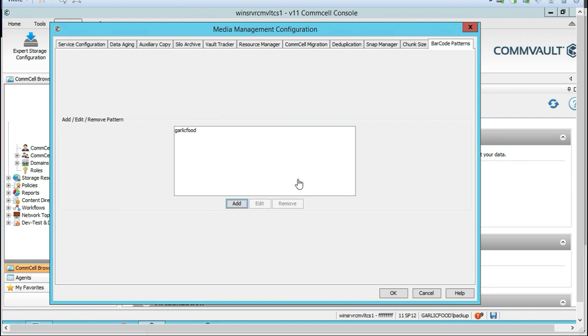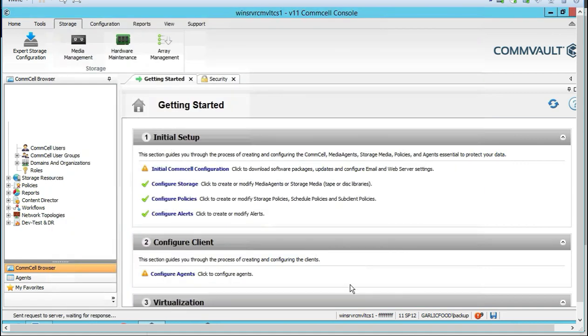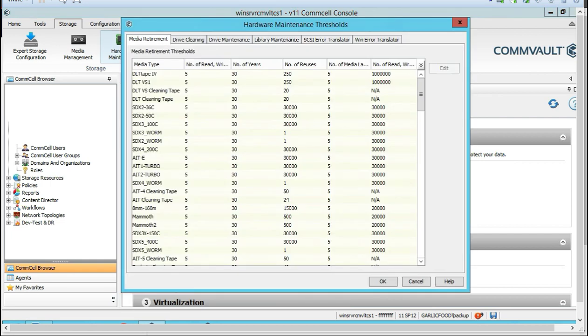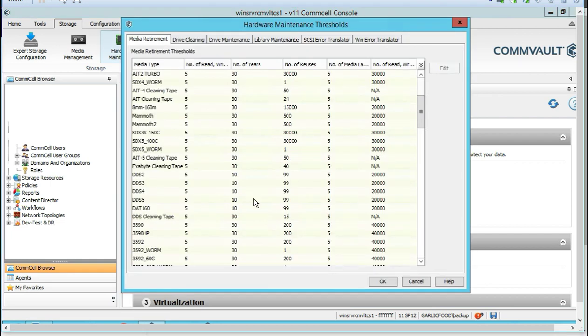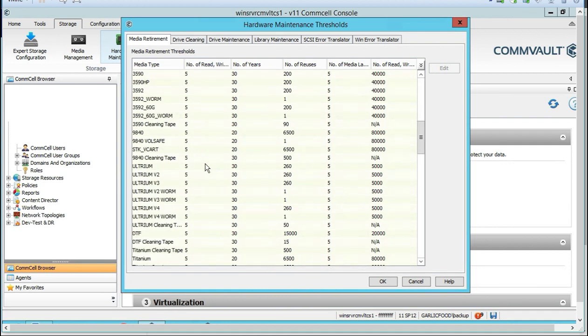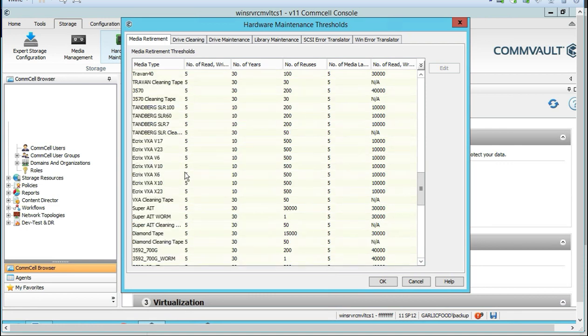Yeah, so that's barcode. Let's click on OK and save those changes. Okay, so that's media management. Now we'll click on hardware maintenance. This has everything to do with, well, looks like tapes mostly, really.